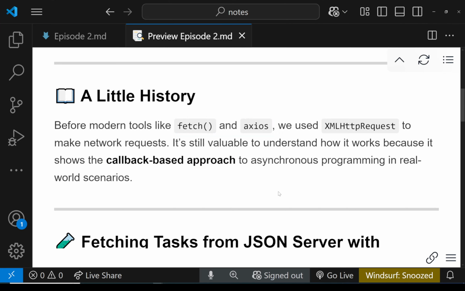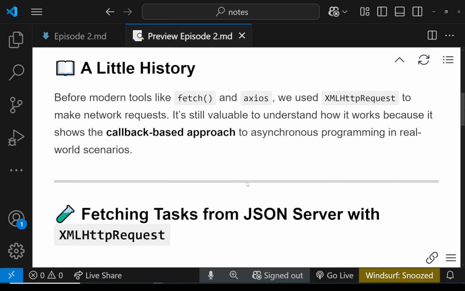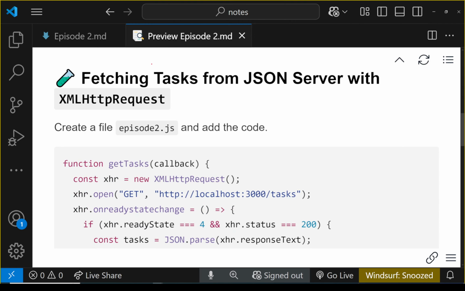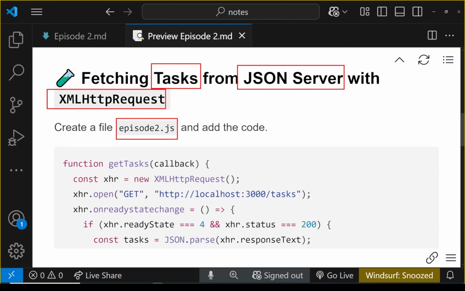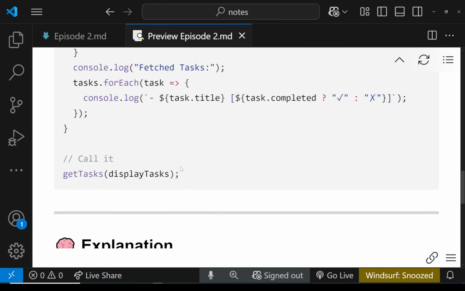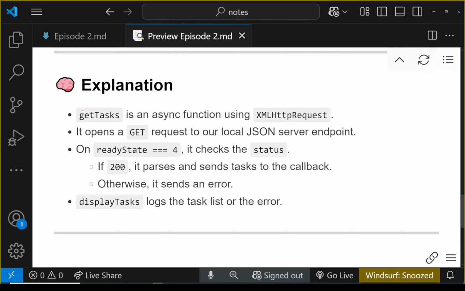So let's see how we can use the XML HTTP request object to actually send a request to the backend API to fetch some data. So fetching some tasks from the JSON server with the XML HTTP request. We're going to create this file, episode2.js, and we're going to put this piece of code inside of it. And I have some explanation here as well.